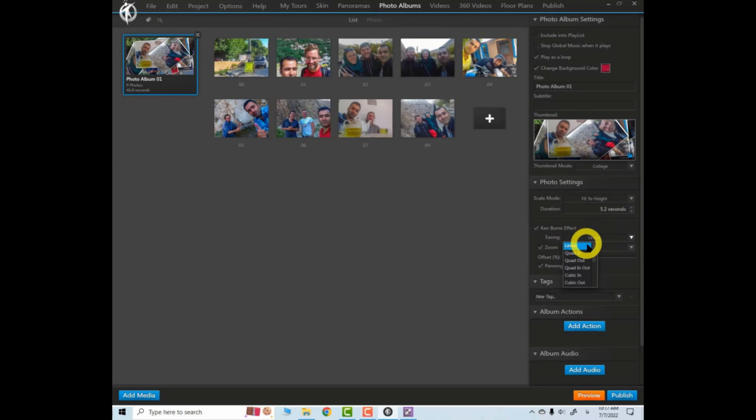This is actually the effect for how the image appears, whether it's linear, quad in or quad out, meaning whether it enters, exits. We can set these here in this section. There are various options. We can choose from them and also set how the image zooms, whether it zooms into the image or zooms out of it. That's also up to us. We can select that as well.